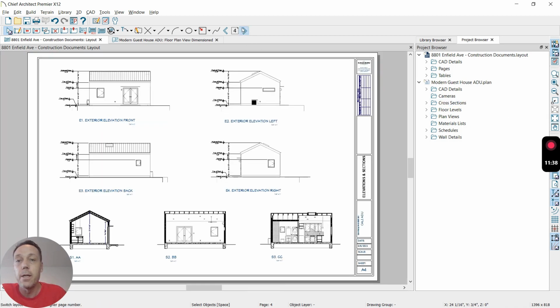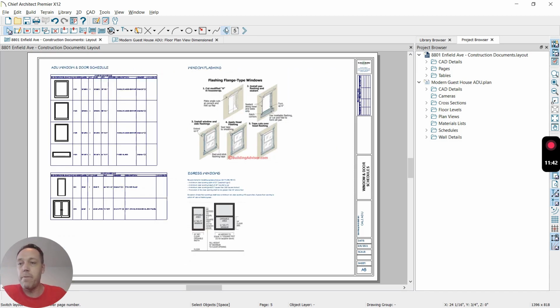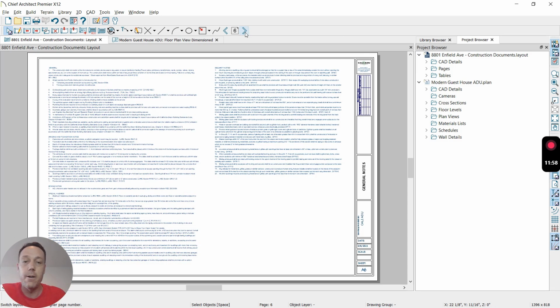Oop, I jumped ahead, but here's sheet number 5. This is our window and door schedule. It's just going to show the size and location of the windows, the flashing details, what we want it to look like for waterproofing and flashing, and the size of egress windows that are included in this plan. It's additional information, additional notes for the builder and the plan check engineer, just to make sure everybody's on the same page when it comes to building this unit.